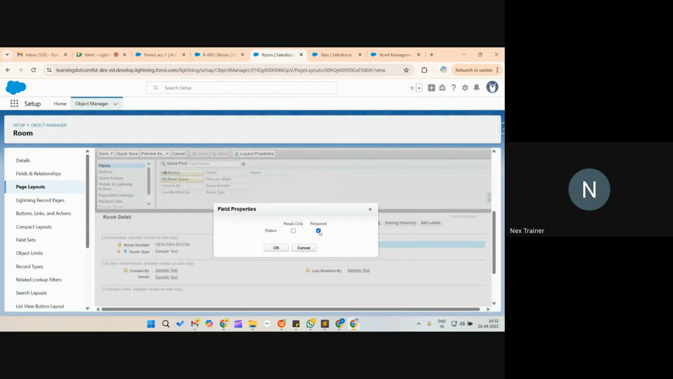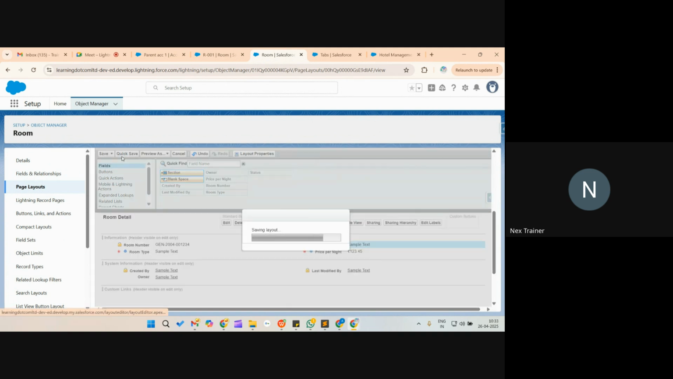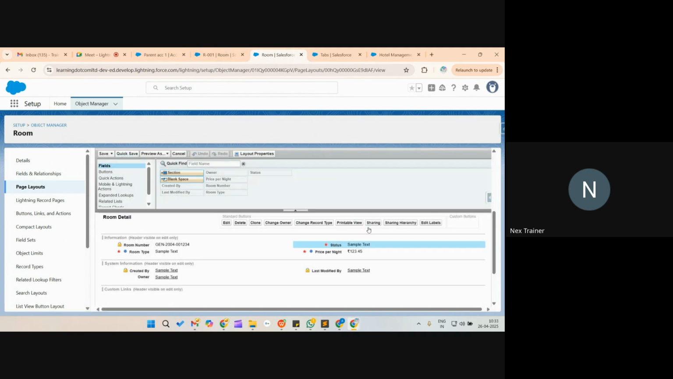Okay, so right now I am making it required. If you make it required, then that field will be required at the page layout. But the catch is that this required will be at the UI level only. If you are entering a record from the backend, that field will not validate whether it is required or not. That will be validated once you make that field mandatory from the field level. Then the field will be mandatory. Now, if I save it, from the UI I will have that field mandatory also.